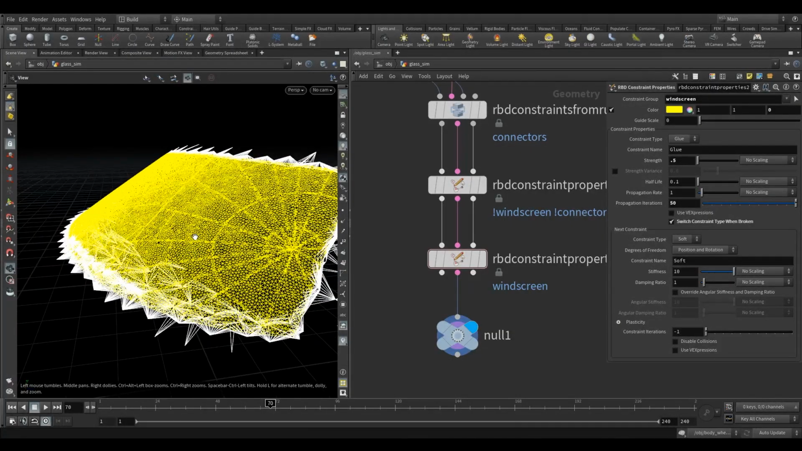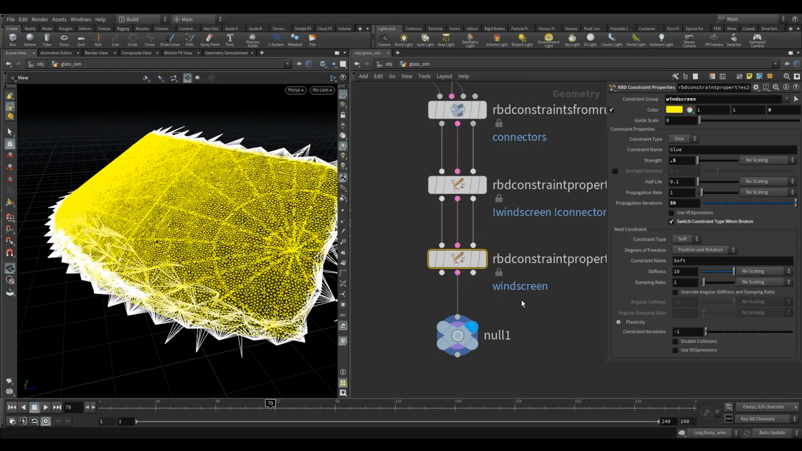So when the glass breaks, it doesn't shatter and spray into the faces of the passengers on the inside and the driver. So it's going to turn into soft constraints after, and I need them to be really stiff. Push this up to 50. I'm going to override some angular stiffness as well, so they can bend a bit more.